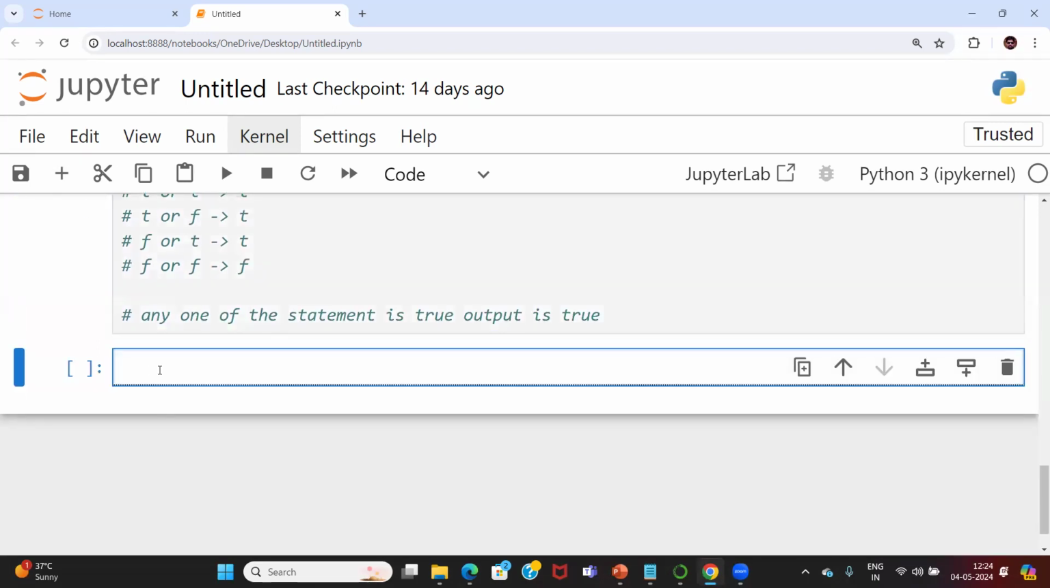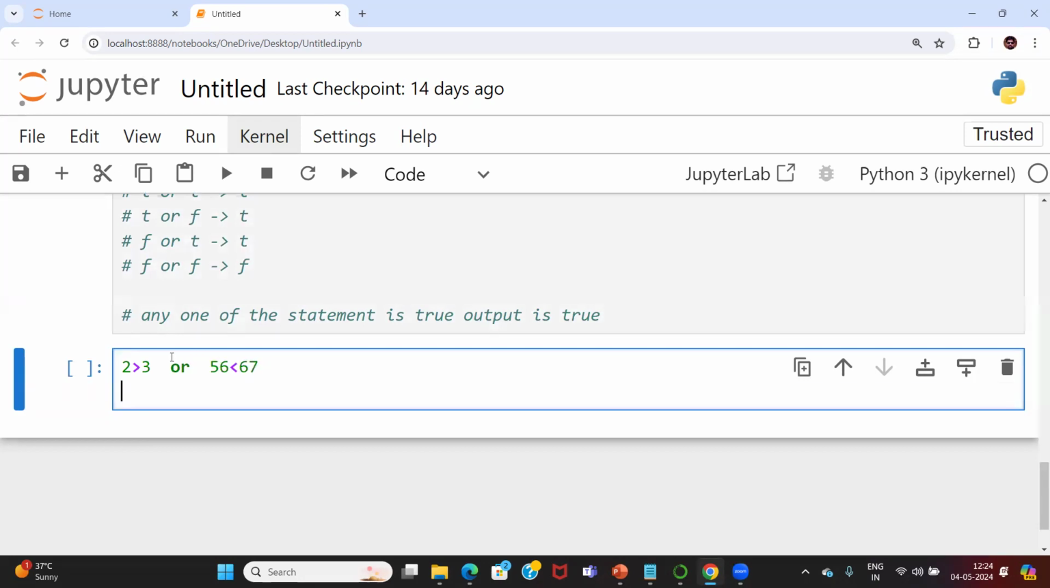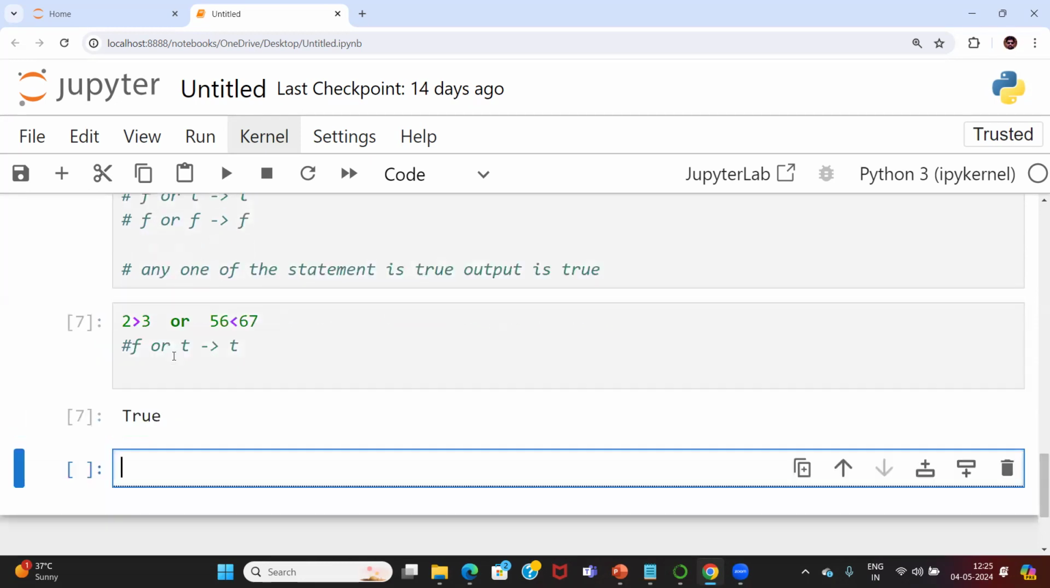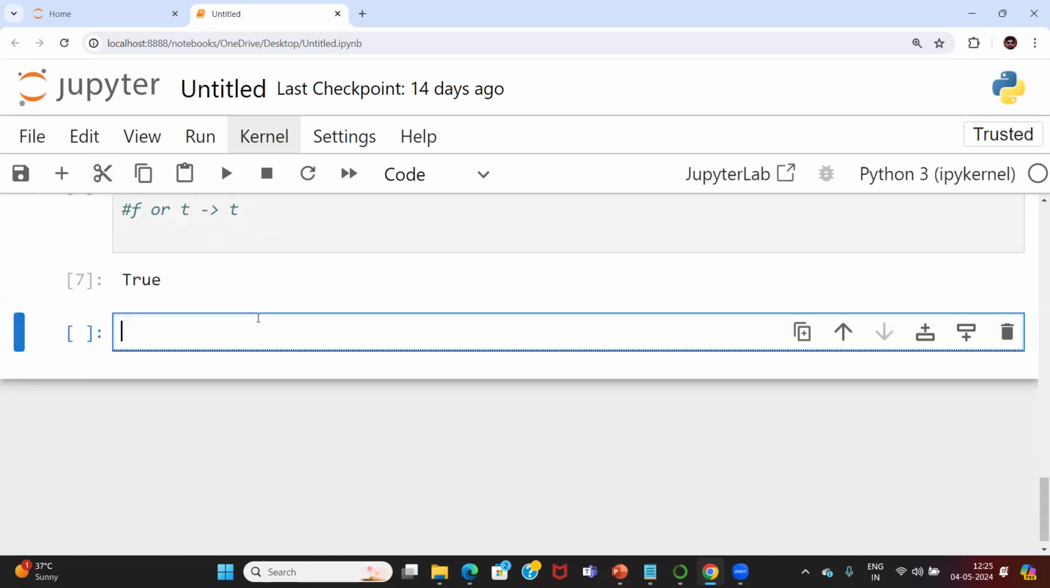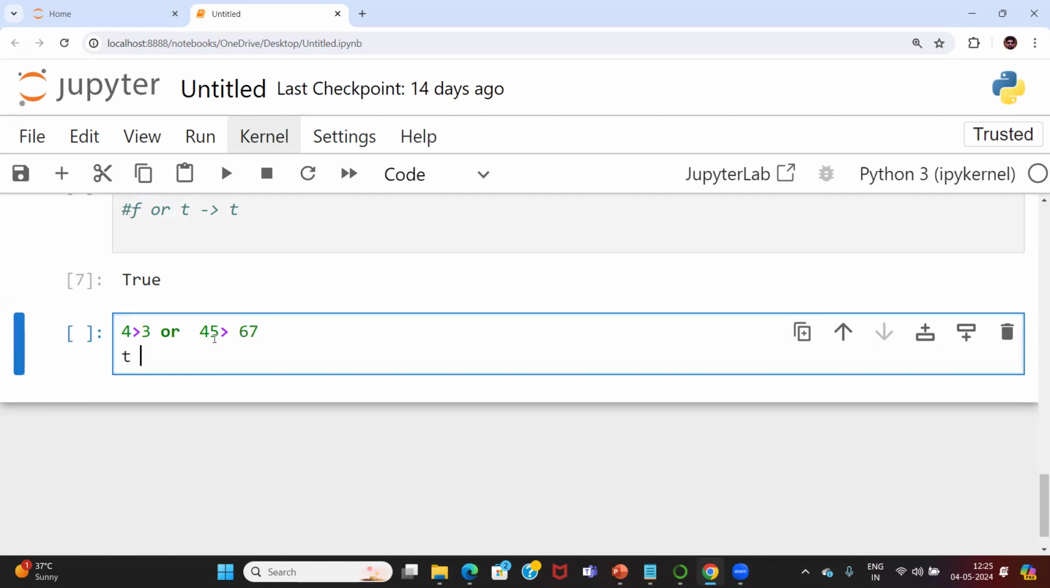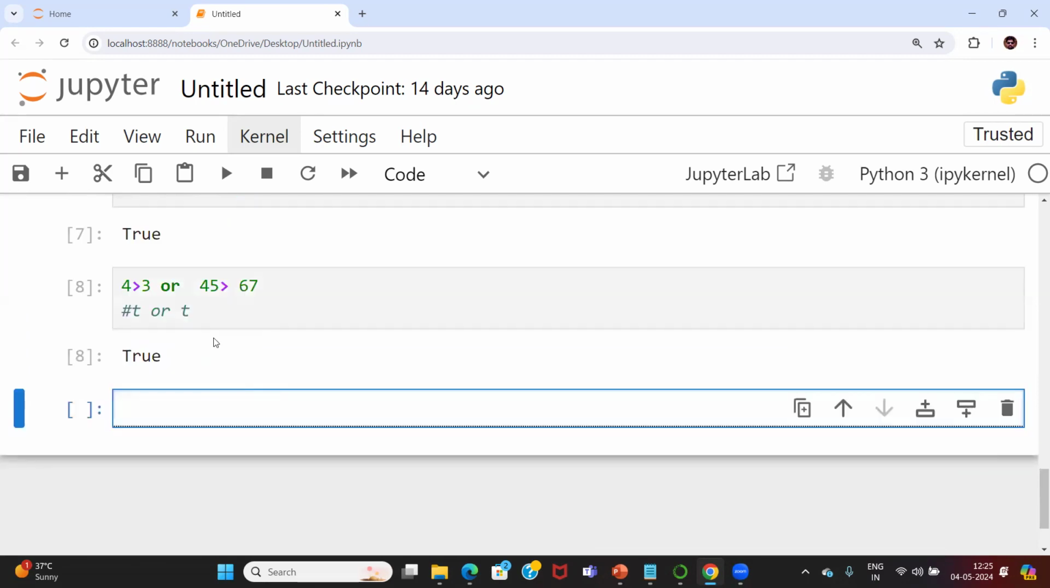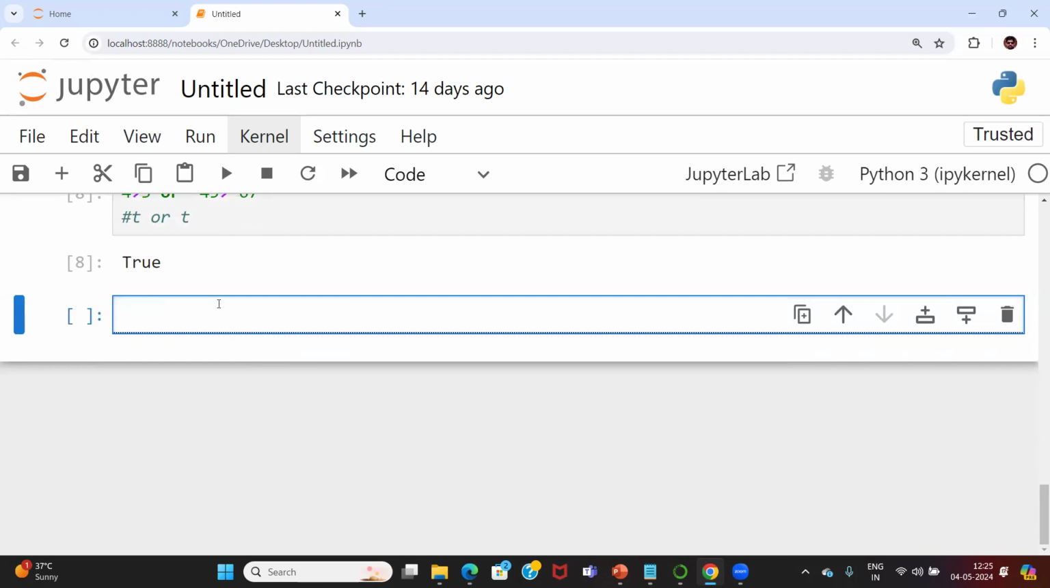Now tell me, very simple, straightforward, 2 greater than 3 or 56 less than 67. First statement is false, second is true. What is the output of false or true? True. Okay, good boy. Output is true. If both statements are true, 4 greater than 3 or 45 greater than 67, true or true, then also true. Getting my point? Simple. Yes. Straightforward. Okay.